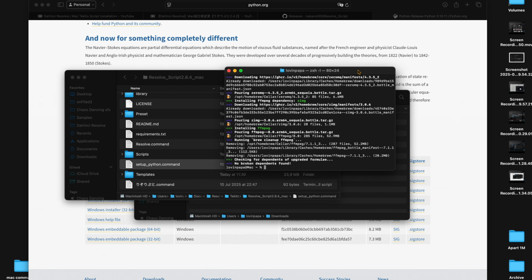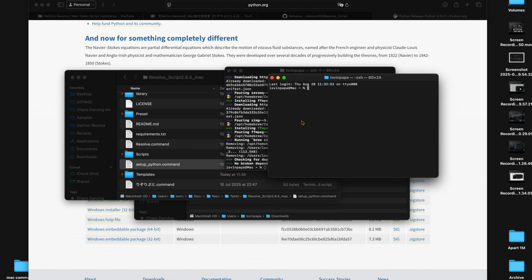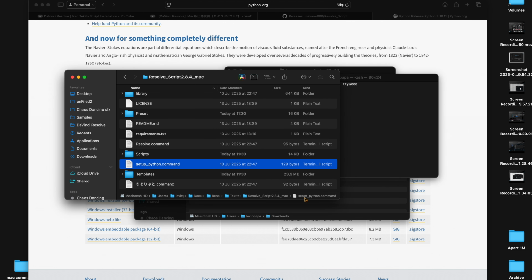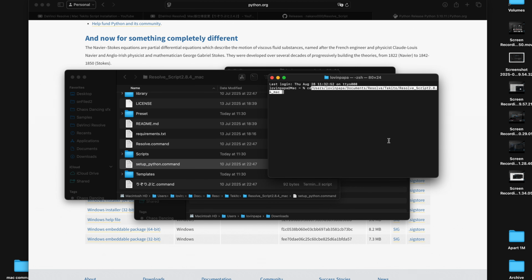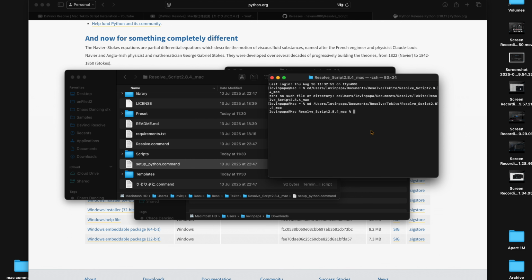Now this one is what I was trying to solve for so long. Open a new terminal window. Type in cd. Drag the folder. Here, I forgot the space. cd space. Again, drag the folder. And now a fix to the wheels.